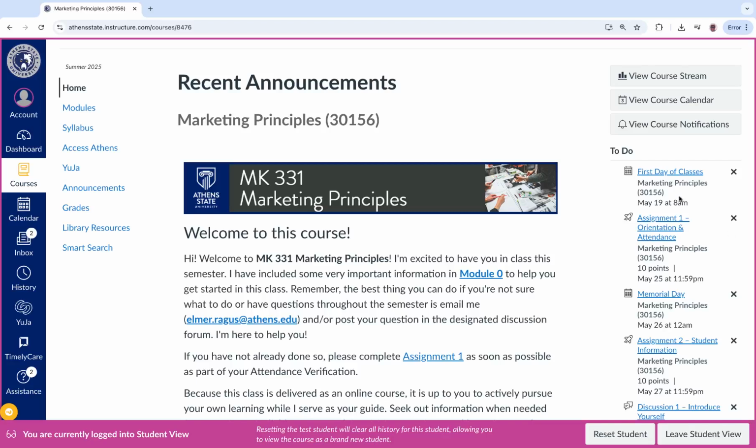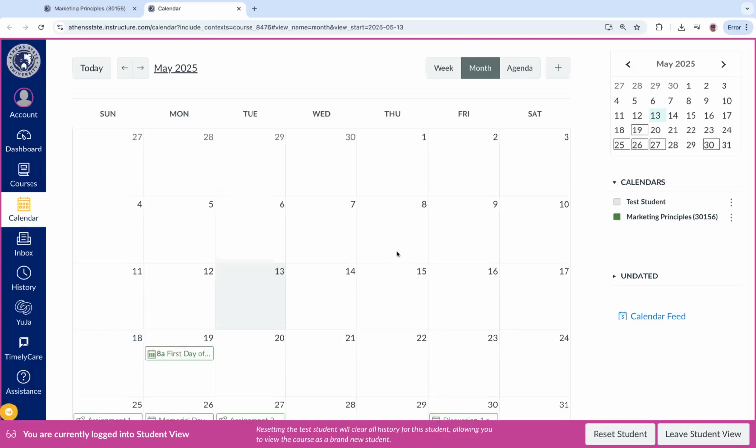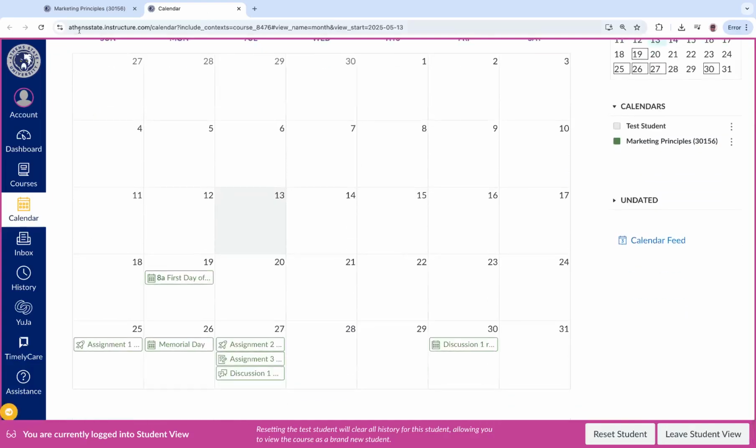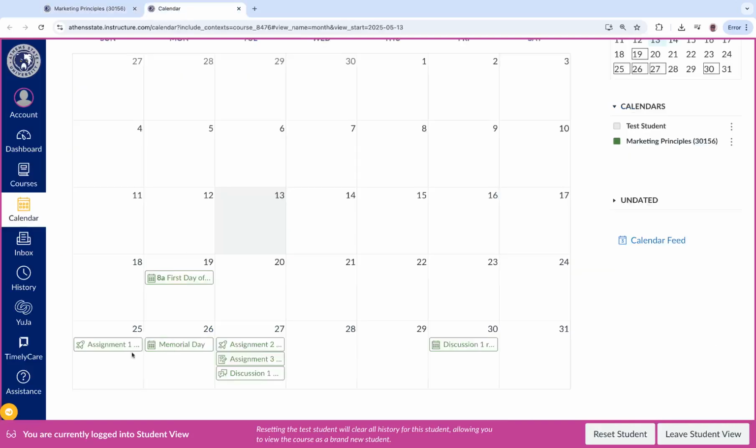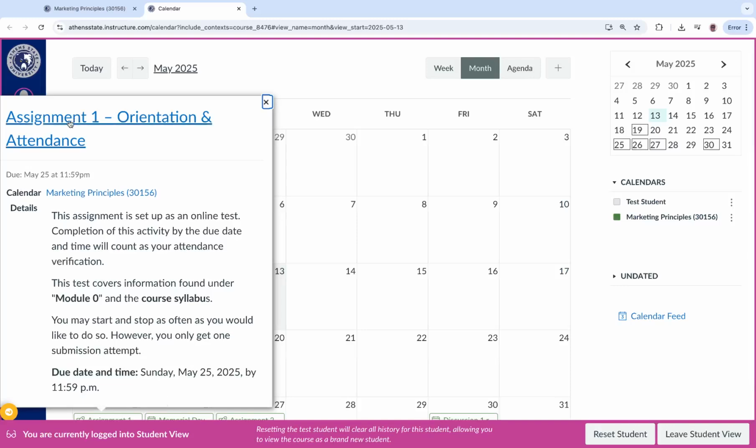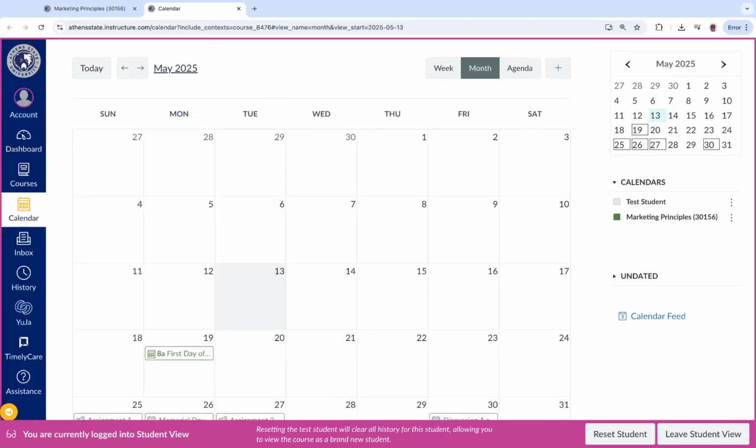A cool thing about this to-do list is that you can click on the link and then it'll take you to that assignment. And then the second item for navigating the different activities we have in the class is the course calendar. And it will have the same information that is covered by the to-do list. And in the calendar, you can click on the item and you can access the assignment that way or see more information about it.